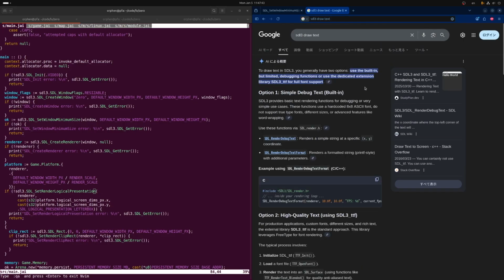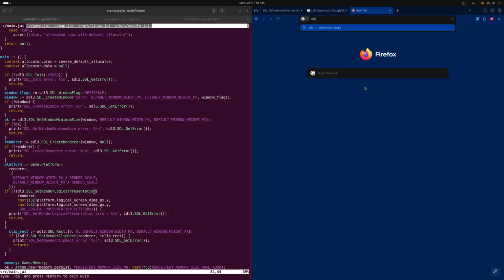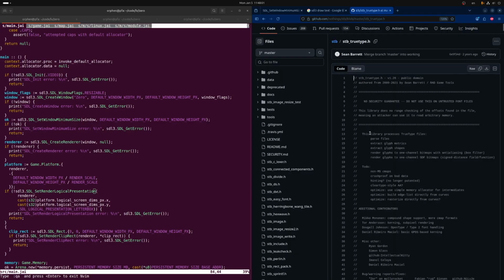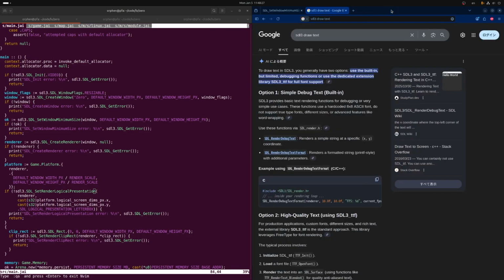I think there are some other options too, like STB font or something like this. The library processes TrueType files. Parse files, extract glyph metrics, extract glyph shapes, render glyphs to one-channel bitmaps. So if we can render to a bitmap, then we can render the bitmap to an SDL surface, and then the surface to a texture. Because I'm already using SDL, I'm already committed to that ecosystem, we'll give this a go. I have SDL3 and I have SDL3 image, so this also might be an interesting opportunity to show how I create GI bindings for a new library.